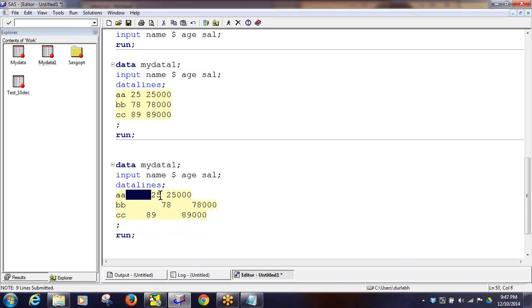If I have multiple delimiters between my values and I'm using the default method called list input to read my data, it does not make any difference. So if I run this, what would happen? It would read this value as name, and again it would search for a value for age, but it would ignore all the delimiters which come between the first and the second value.